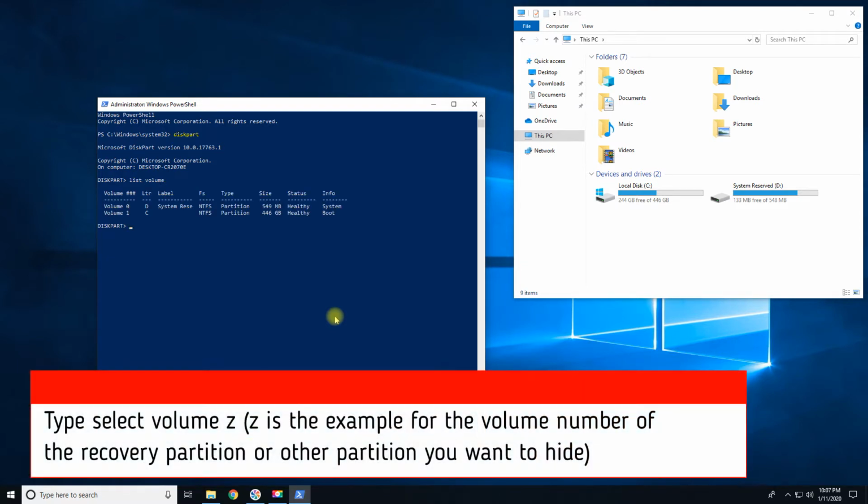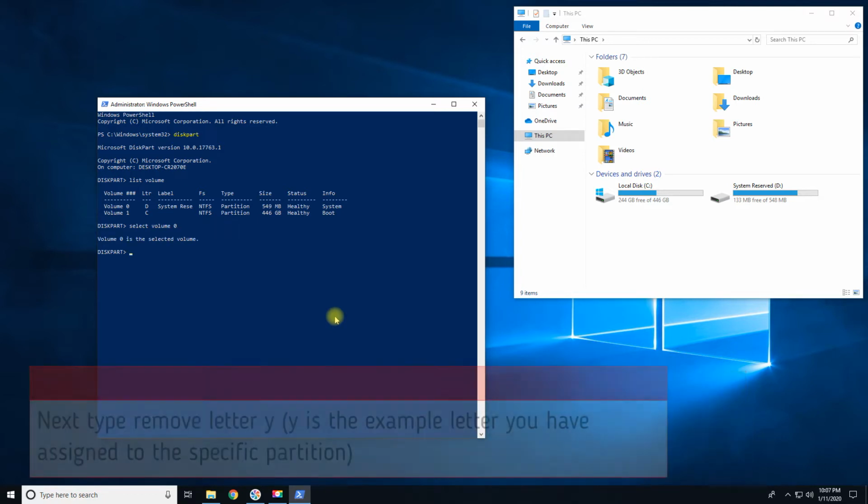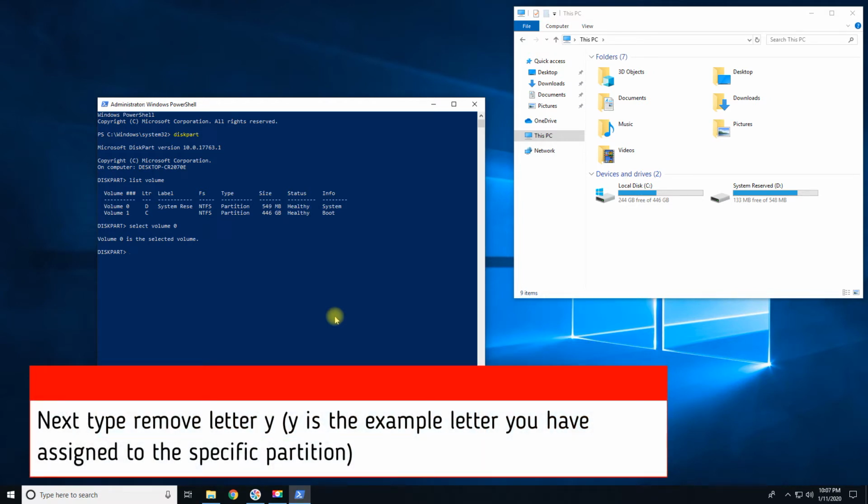Type select volume Z. Z is the example for the volume number of the recovery partition or other partition you want to hide. Next, type remove letter Y. Y is the example letter you have assigned to the specific partition.